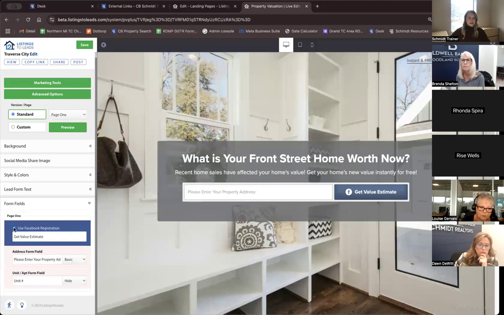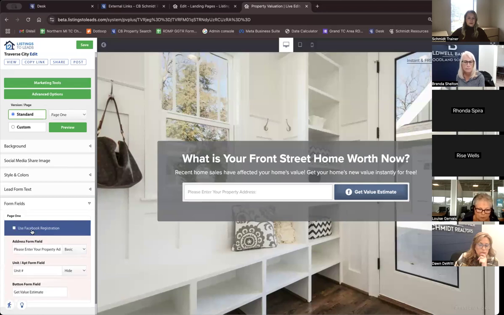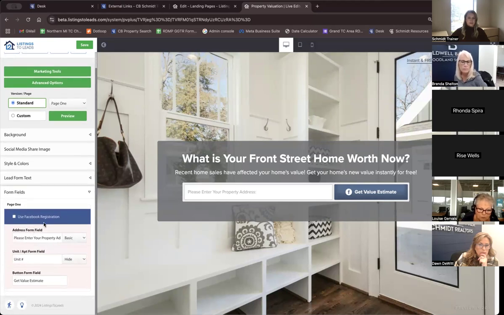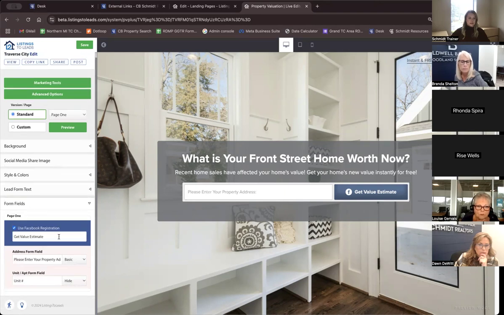So this is something that you can toggle on or off depending on your preference. There isn't a right or wrong way. It's really just personal preference of how you want to gather that information. So you do have the ability to check that box on or off. And then of course, also change the text of what this button actually says as well. You do have the ability to change what is in this box here, which I think is pretty standard. Enter your property address. I don't know what else you would change it to, but you do have the ability to change it if you would like.